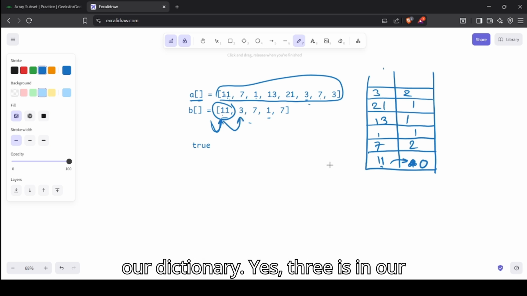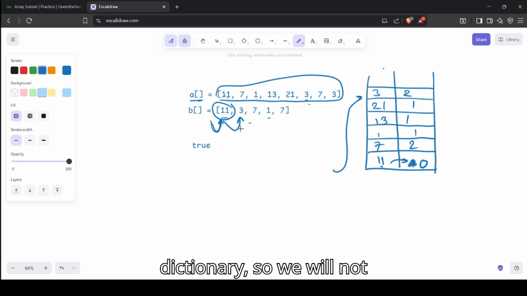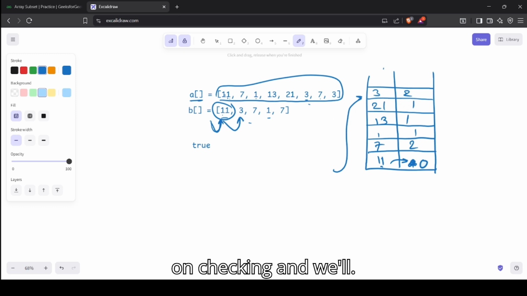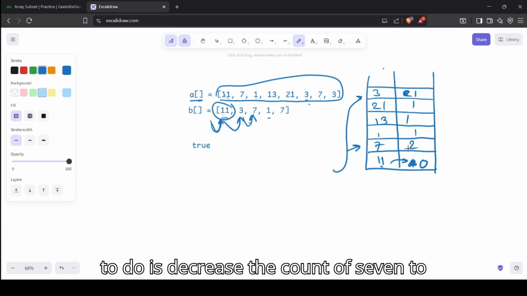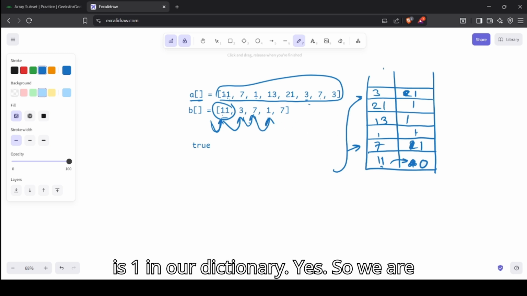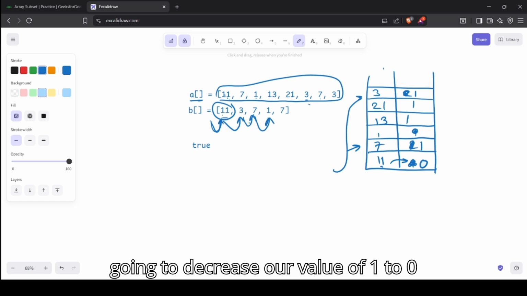Now 3. Is 3 in our dictionary? Yes, 3 is in our dictionary. So we will not return anything currently. We will go on checking, and we will decrement the value of 3 to 1. Now 7. Is 7 in our dictionary? Yes, 7 is in our dictionary. So I am going to decrease the count of 7 to 1. Now 1. Is 1 in our dictionary? Yes, so we are going to decrease our value of 1 to 0.